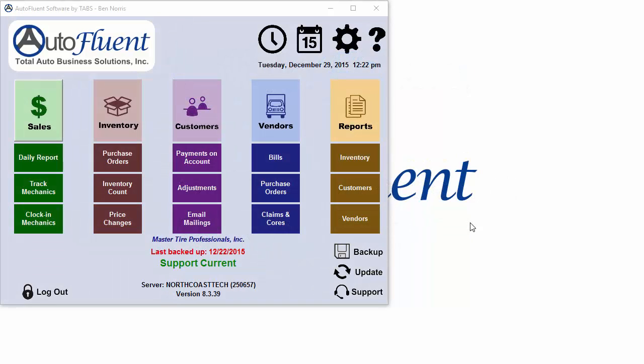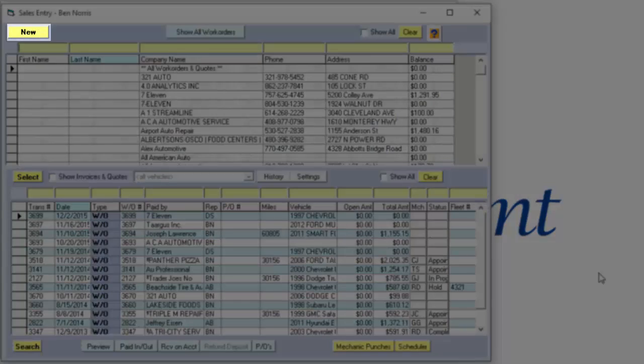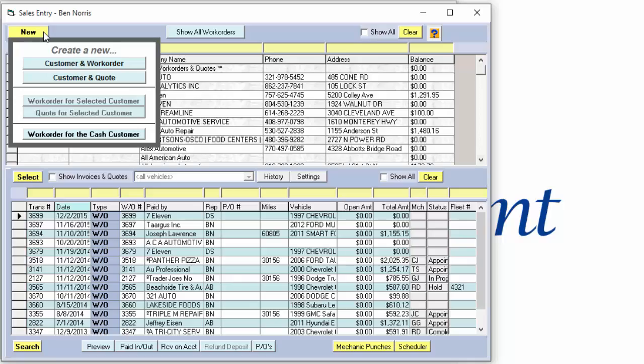I will show you how to create work orders and quotes and how to get the most out of the work order interface. To get started, you have several options. If you simply want to create a work order for a new customer, click the New button. This will open a new blank work order. If you hover over the button instead of clicking on it, you will see your available options.